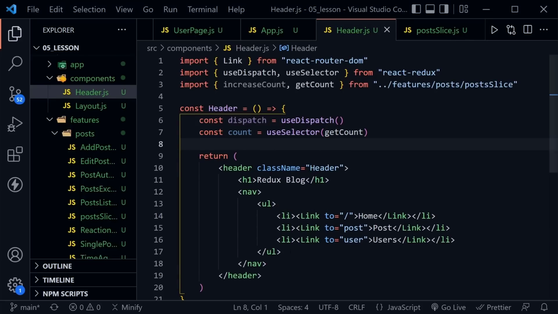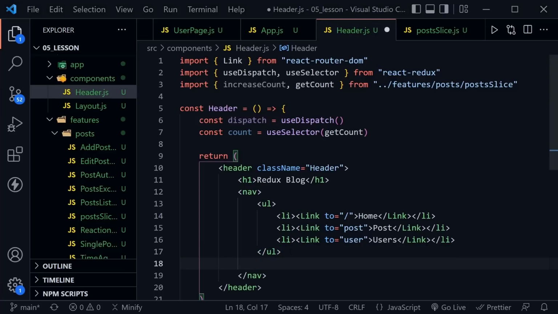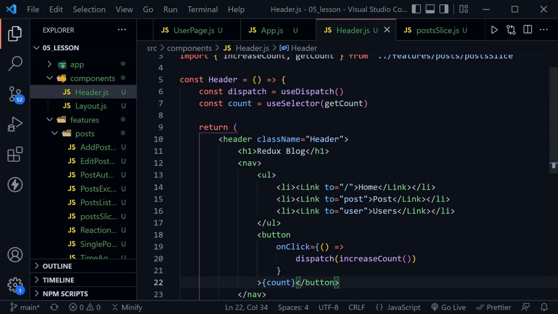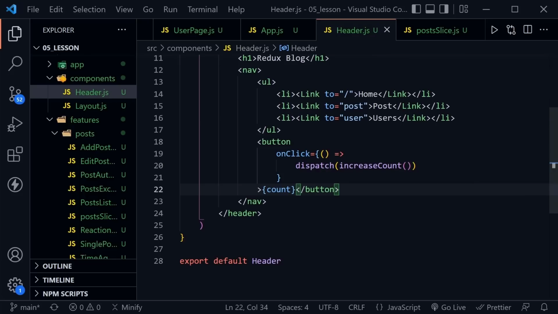And finally, in the nav, after the unordered list, I'm just going to paste in a button. When I save, it formats better. But this button has an onClick, and that's where we dispatch the increase count function. And then we have the count state on the button. So that's all there is to it, really.